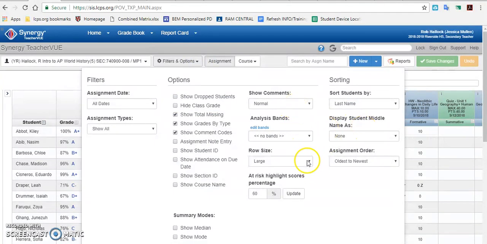Your row size, that's just the size of your text and things like that. This 60%, what this does is say if anybody over here has less than 60%, or I think it's 60 or less to be honest, then it'll turn up red for you, so you can kind of see where a kid might be in trouble. You can change this to whatever you'd like, if you'd like to make it a 70 or lower, so you can catch those kids before they drop down too far.